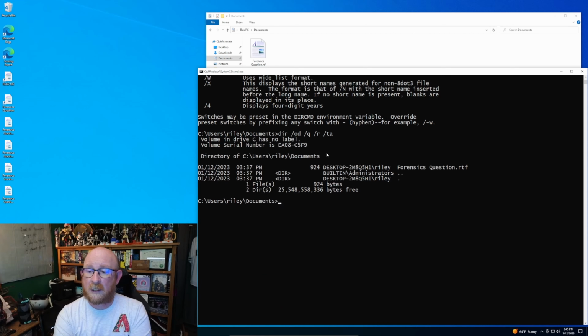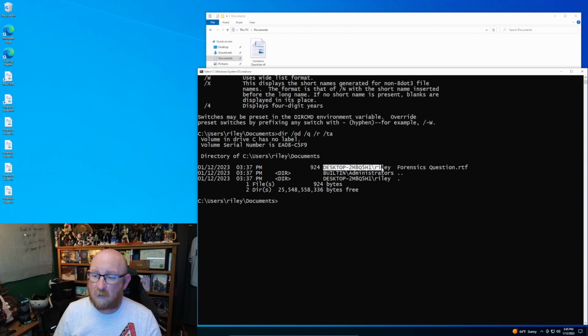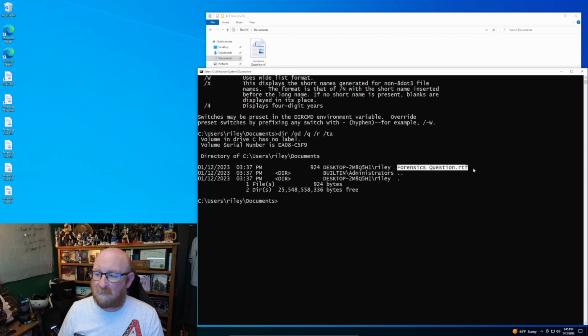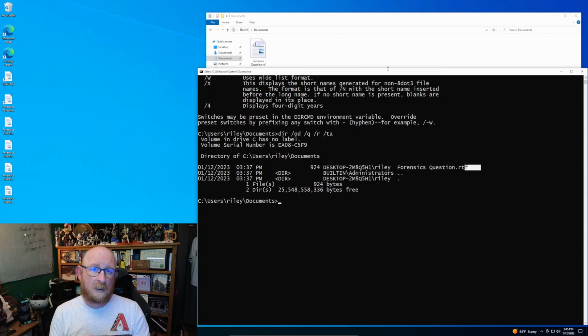So boom, click on here, and you'll see that this is owned by the Riley account on this particular machine, and there is no alternate data stream. We know there's no alternate data stream because this file would be followed by more information over here. So let's actually create an alternate data stream file, show you what that looks like, and how to access it and look at it again with the command prompt.